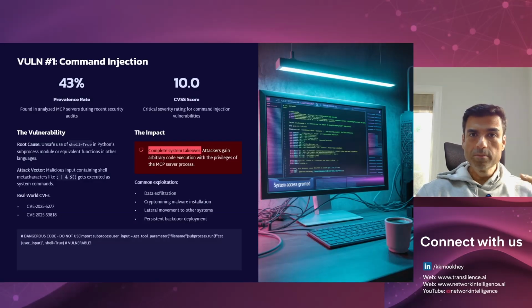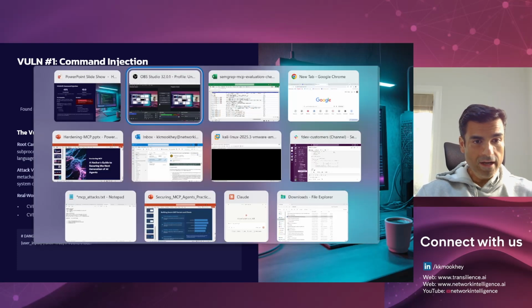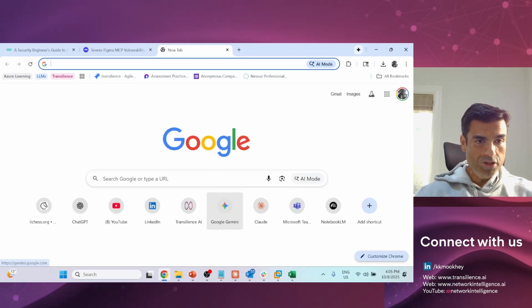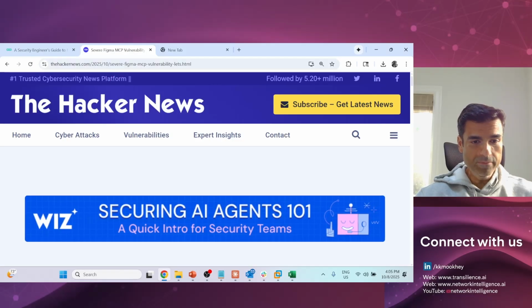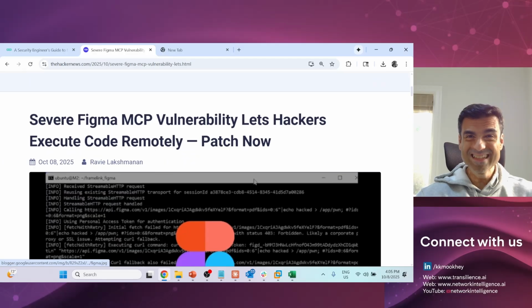We looked at a vulnerability in a file manager, where instead of just doing a dir, we were able to do command injection. Now, I know that many of you look at these examples and think, oh, this is very contrived code. Who put shell equal to true? But 43% of MCP servers have been found to be vulnerable to command injection. And just today, I want to share this with all of you: we have Figma MCP being found vulnerable to this exact vulnerability, remote code execution.